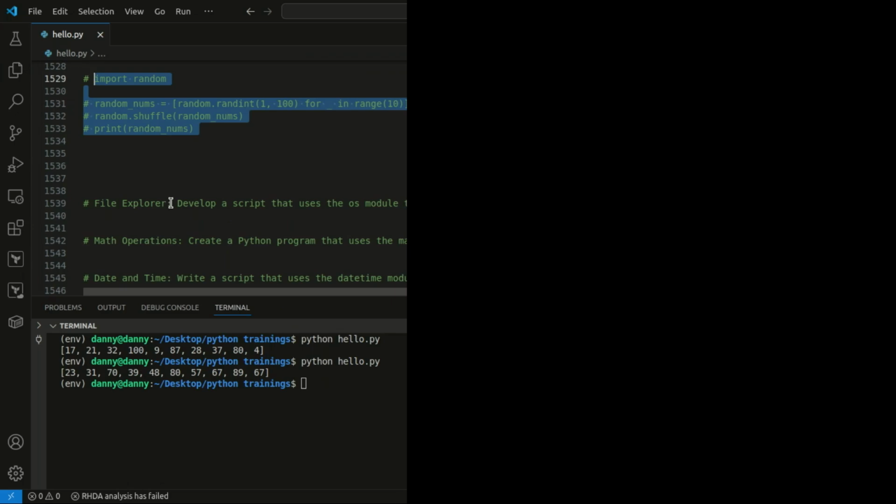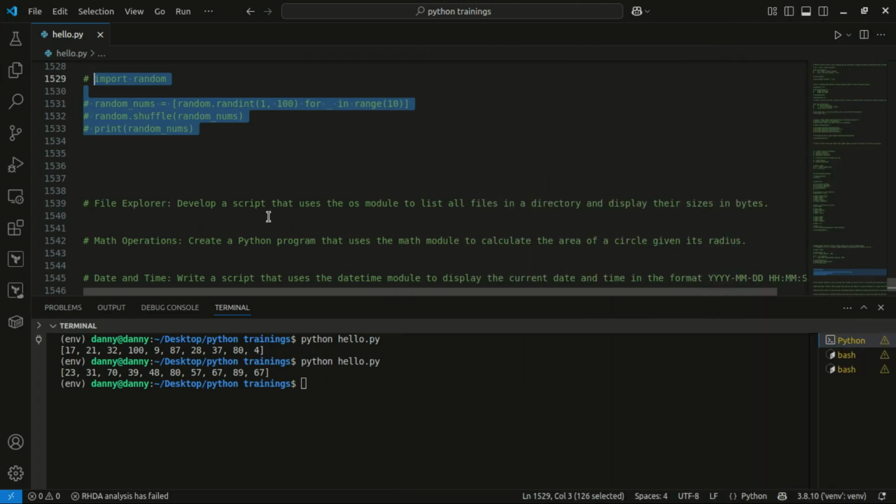Question number 2 requires us to develop a script that uses the OS module to list all the files in a directory and display their sizes in bytes. All you need to do is to make use of the OS module.